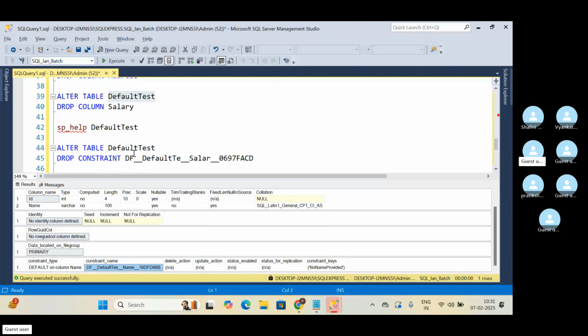Got it? Now you can see I already dropped the constraint for this salary column, and I dropped my salary column, so I can't see any column named salary, and also I can't see any constraint attached to the column named salary. Got it?